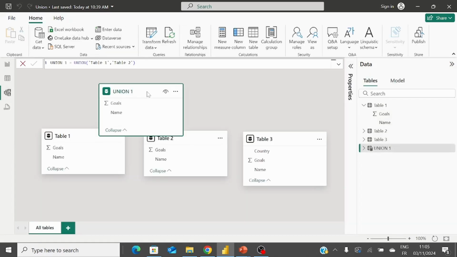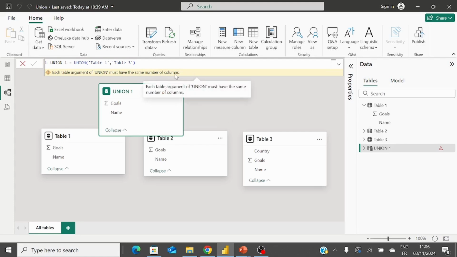Now what if instead of table 1 and table 2, we ask Power BI to provide us a union table for table 1 and table 3? What will happen? As you can see right now, Power BI has provided us an error, which is each table argument of union must have the same number of columns. This is what we just spoke about earlier. Both tables in question should have the same number of columns, which is not the case in table 1 and table 3. Table 1 has two columns, whereas table 3 has three columns, with the additional column being country. So it was not able to create a union of these two tables.